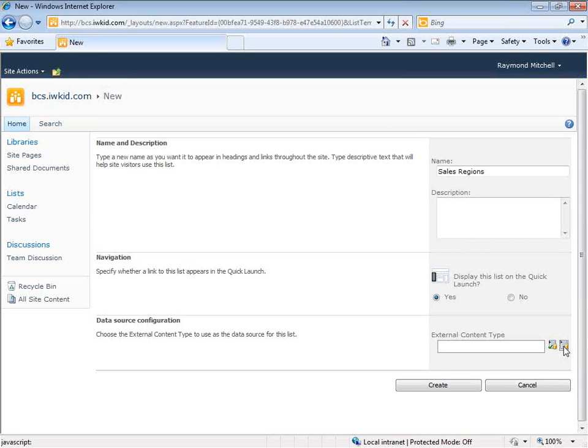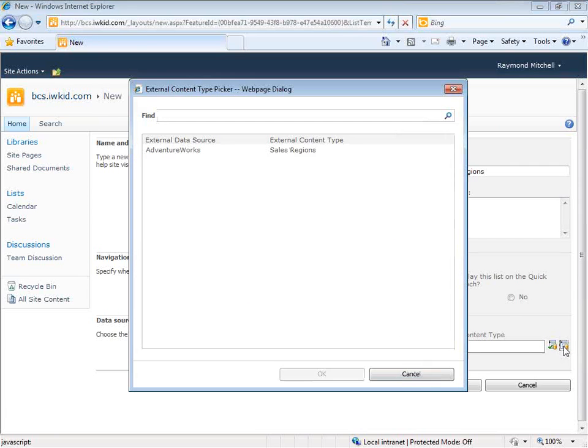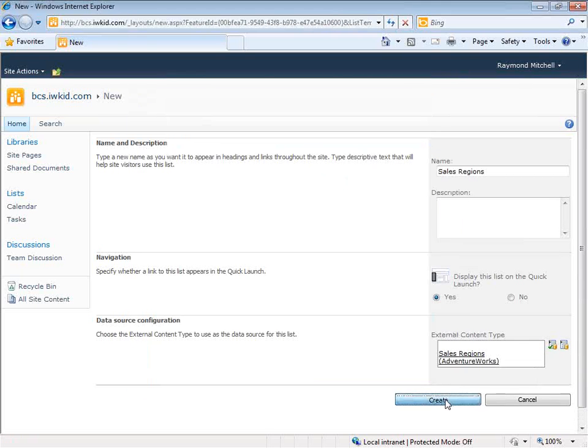Once that pops up, though, we'll be able to get a list of all the external content types that have been defined in this system. So there we go. Here's our external data source. It shows you that, and then you've got your external content type as well. So go ahead and choose OK there, and then we'll choose to create our external list.